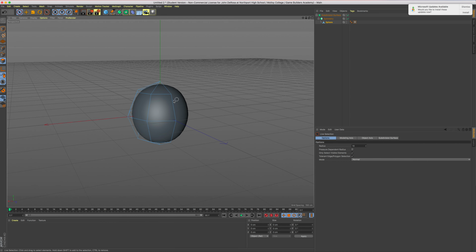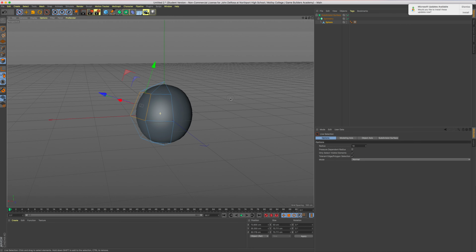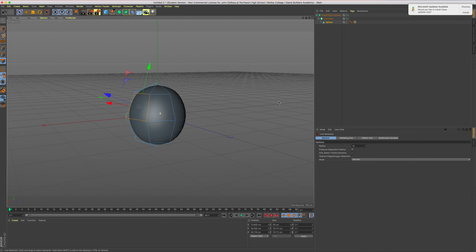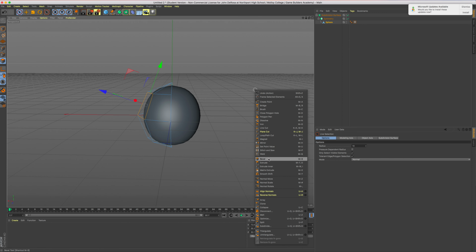If you hover over, we can select only this side of it. Let's click on this side, or this face of the sphere. And I'm going to move over here. You don't want to be on the geometry. We're going to move our mouse. We're going to right click and go to bevel.